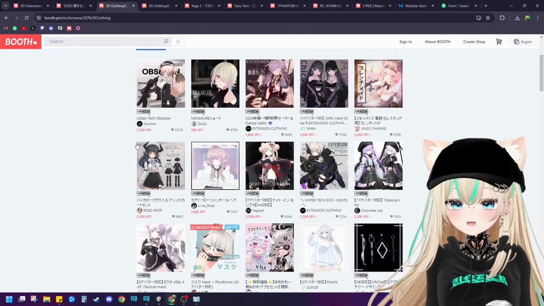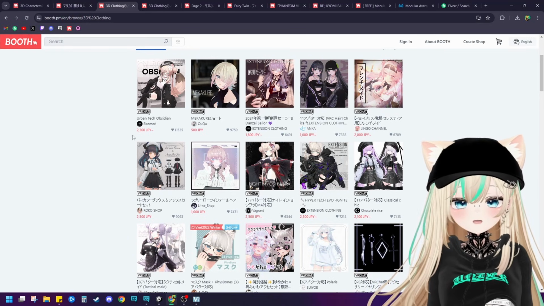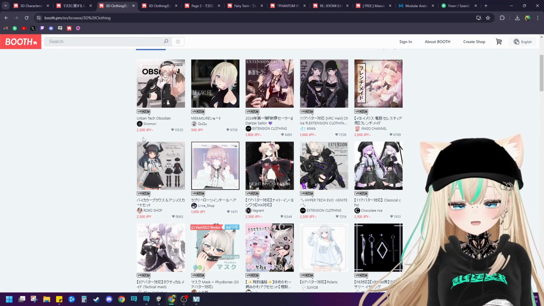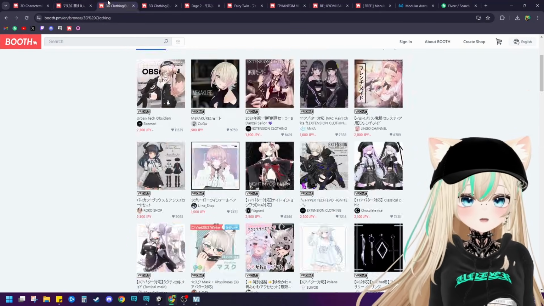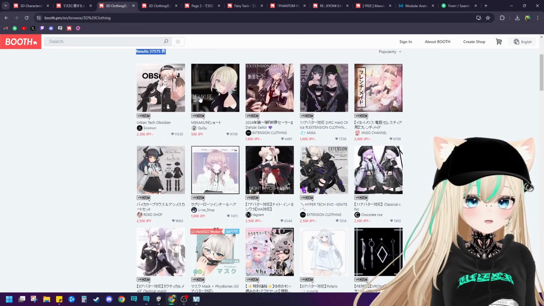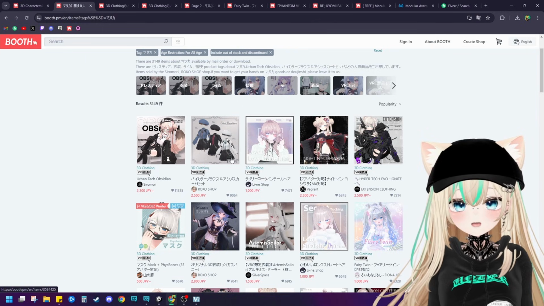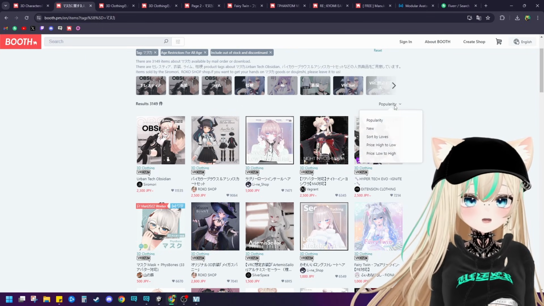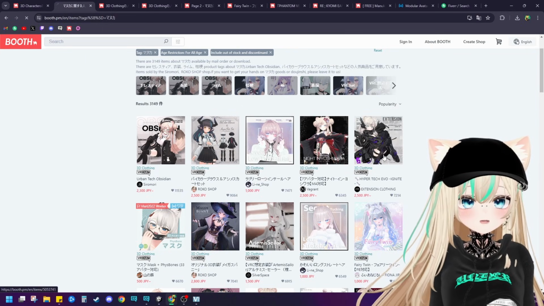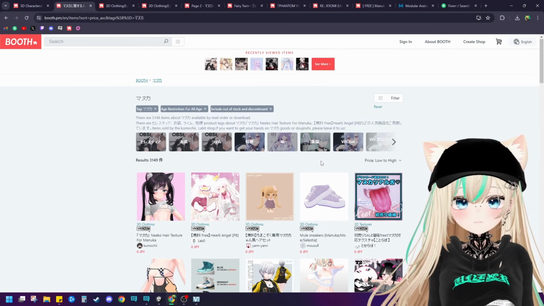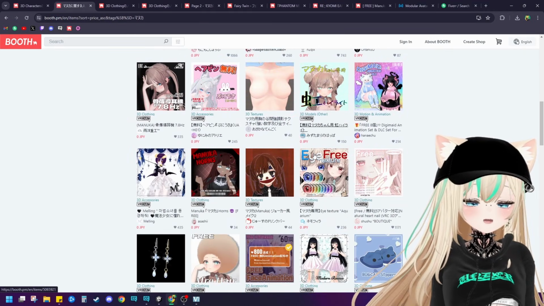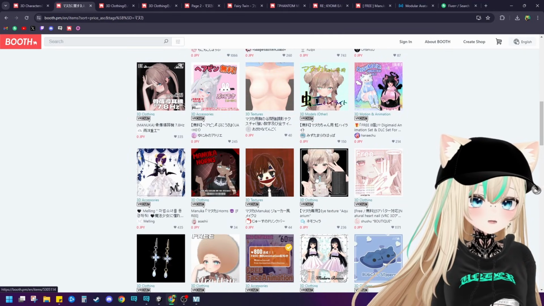If you're looking for things like eye textures, skin textures, makeup, tattoos, things like that, I think it's very helpful to see here. We're on the Manuka tag. Yep, we're on our base model tag, everything that fits Manuka. I like to sort it by price, low to high. That way you can find things like free eye textures.